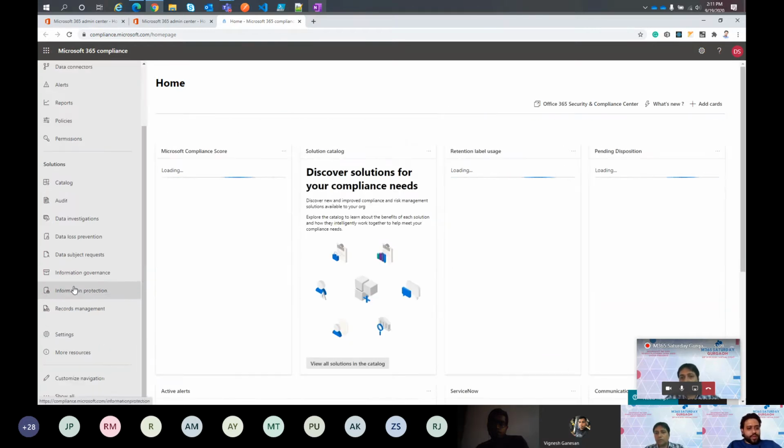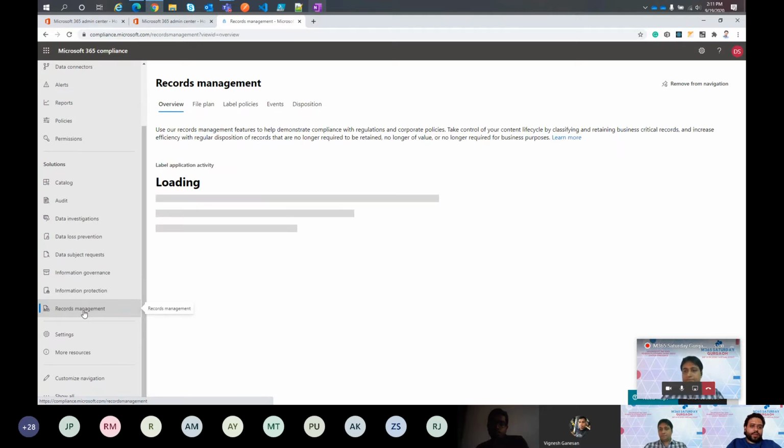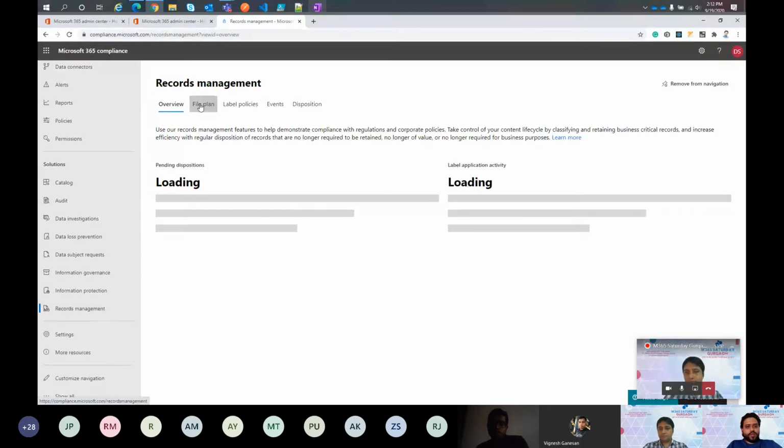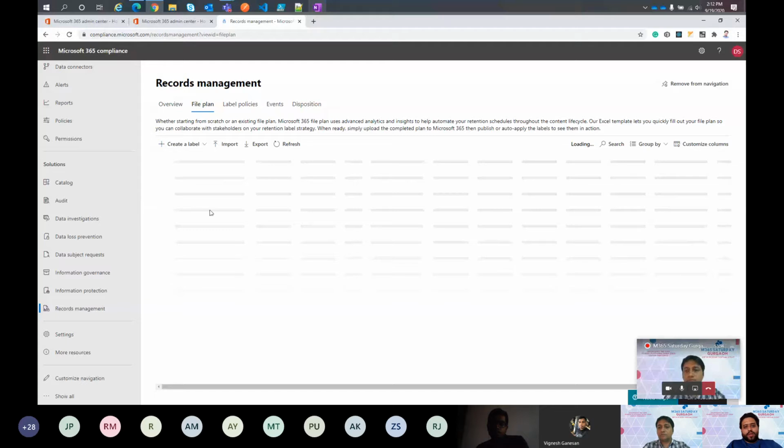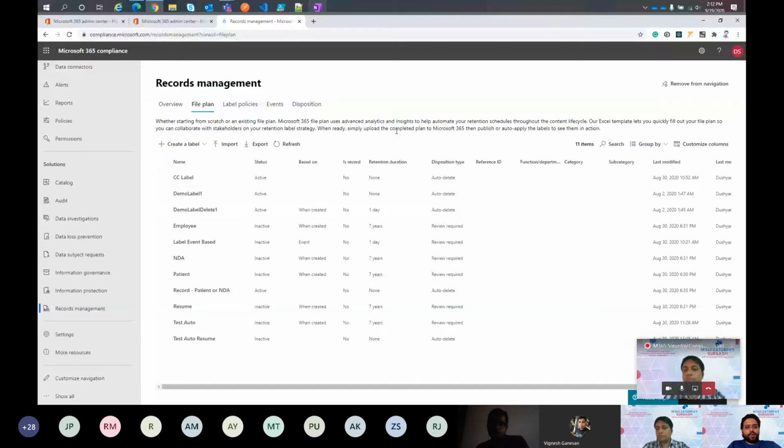In the compliance center, on the left navigation, you can see records management. In records management, there is a file plan. This is the screen from where we get the utility to work on bulk edit. Like, we go through certain screens to create a single label, but here we can just import or export.